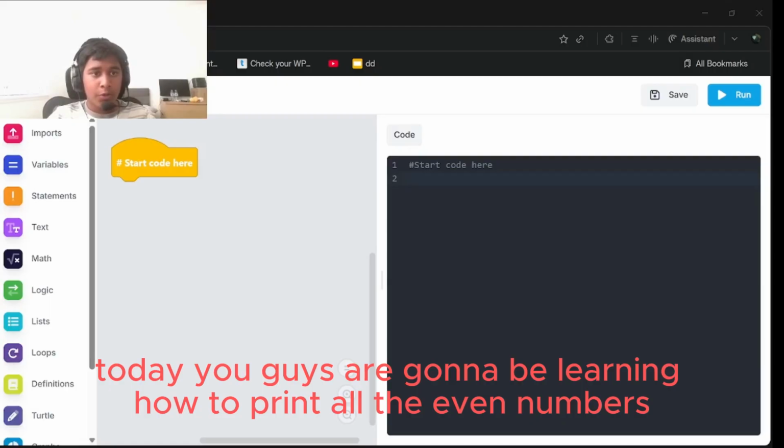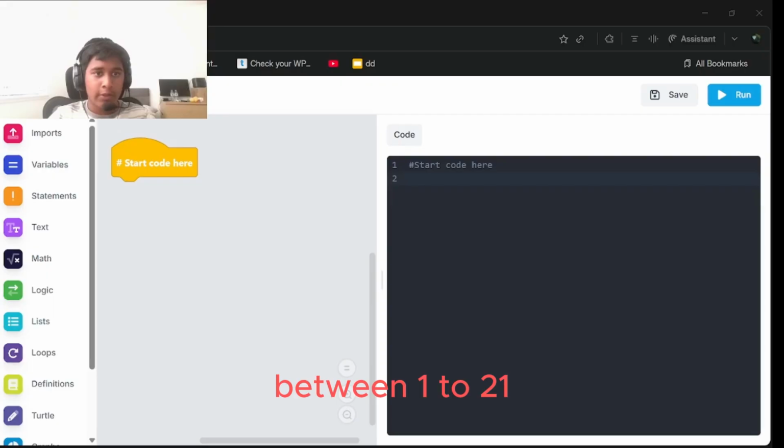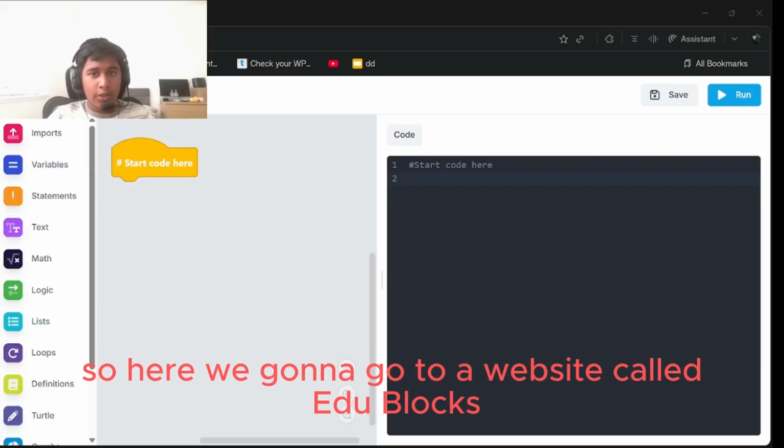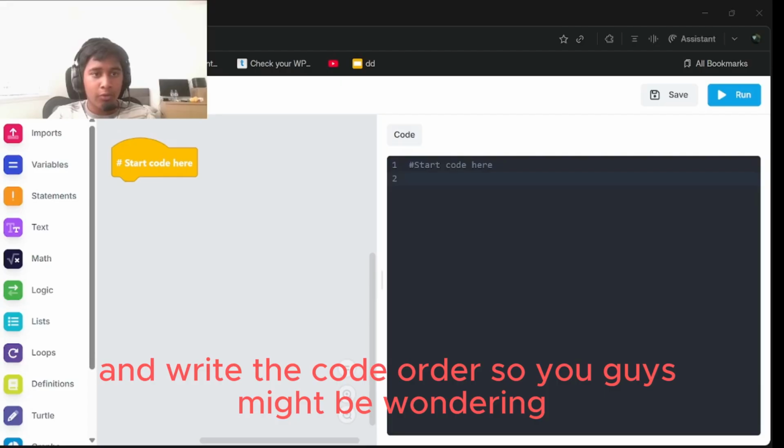Today, you guys are going to be learning how to print all the even numbers between 1 to 21. So, we're going to be using Python blocks to write this code today. So here we're going to go to a website called EduBlocks and write the code over there.